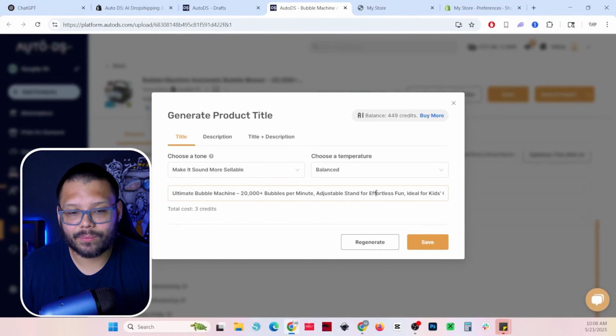That's a lot of bubbles. My kids would love that. Adjustable stand for effortless fun and a bit more information. So this actually sounds really good compared to what we had previously.